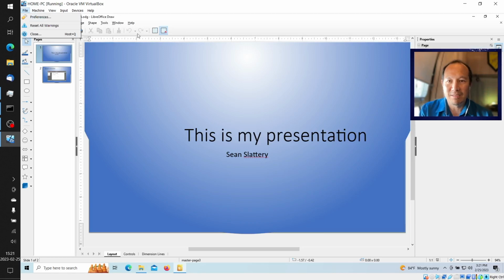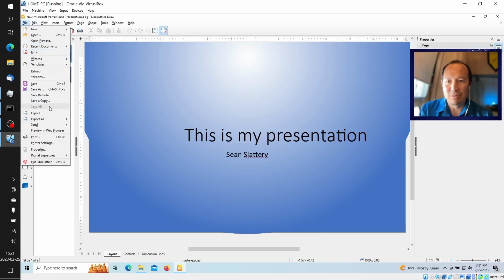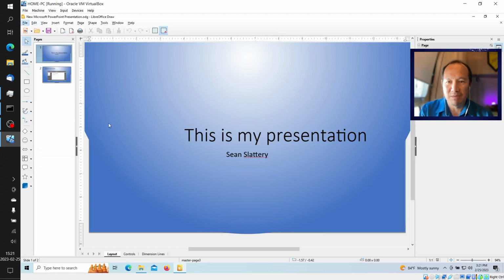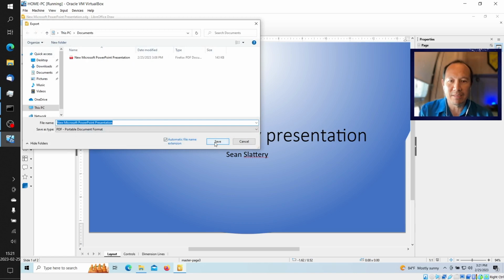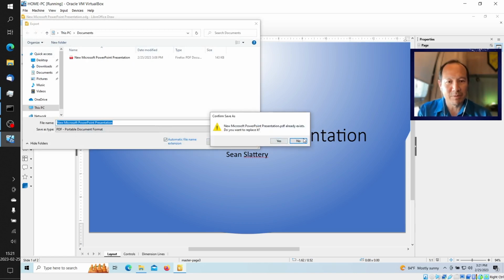So I can take this and go straight into PDF, export as PDF. I'm just going to export directly, don't need any options in this case, and just directly create the file. I have to give it a new name, just so that we can see the difference.